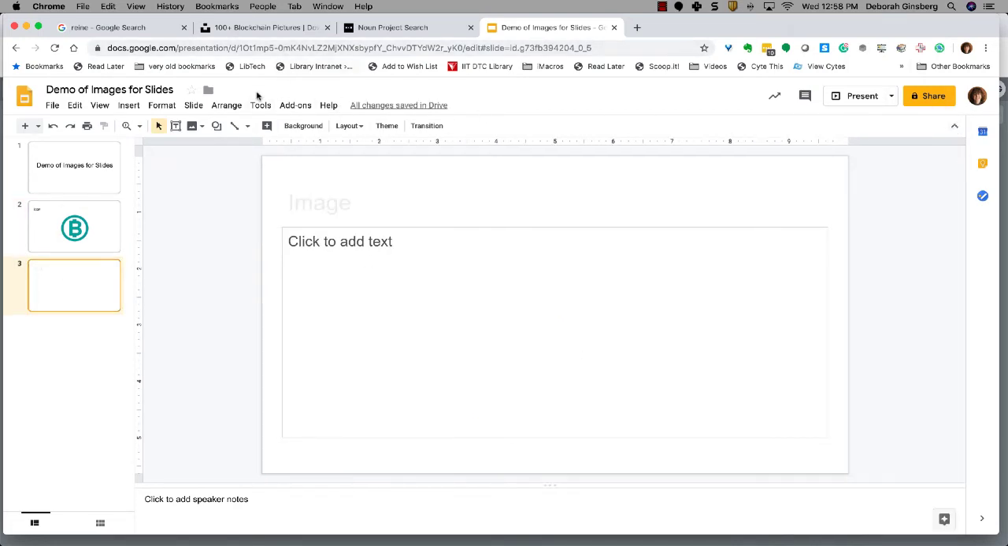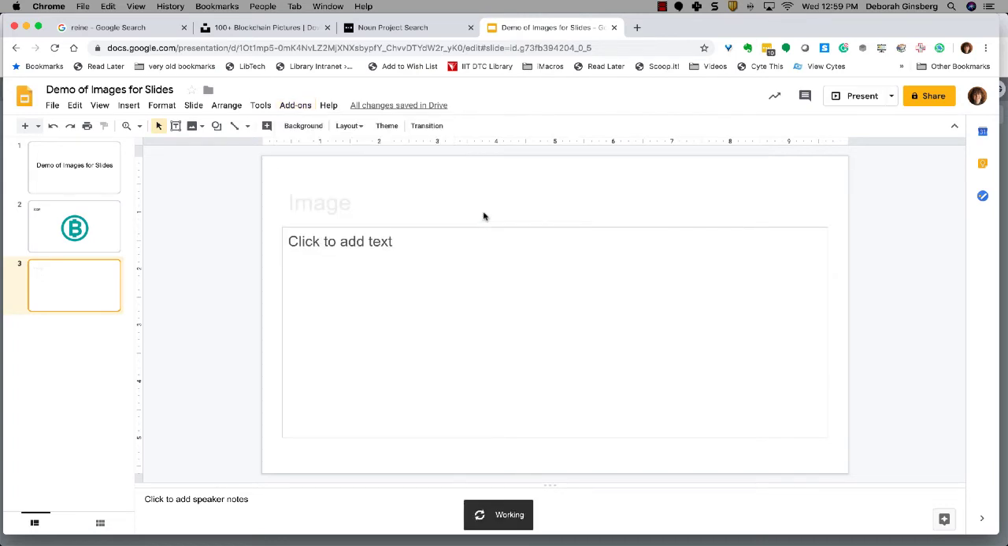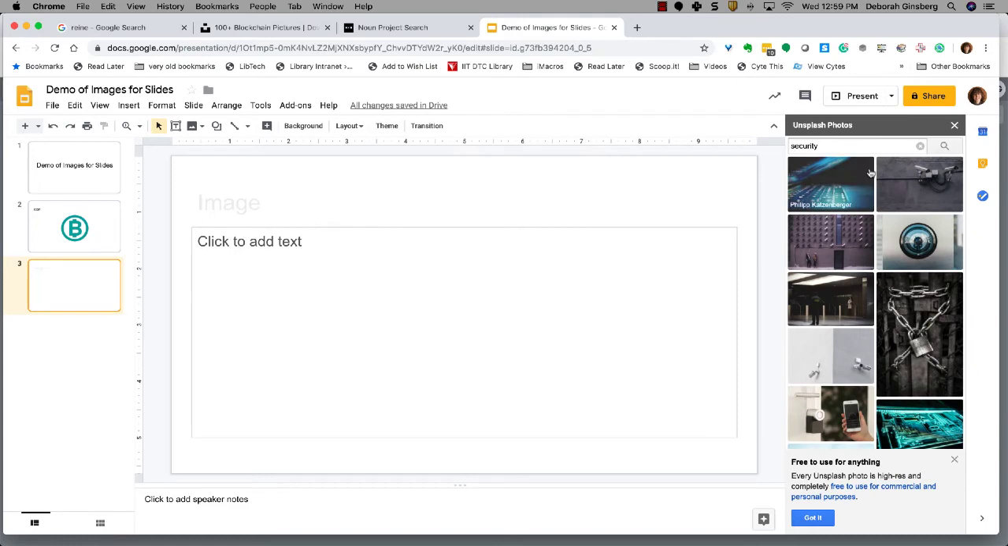I also may want to add images, because I like having big images. Again, it's under add-ons. And I'm going to go to Unsplash Photos and insert an Unsplash photo. Here I'll look for security, and still can't spell security, and I will pick these cameras here and add them.